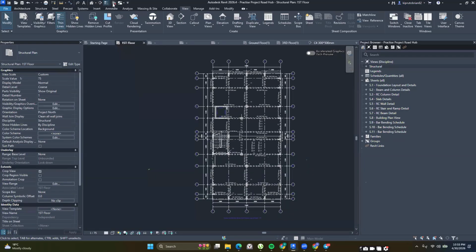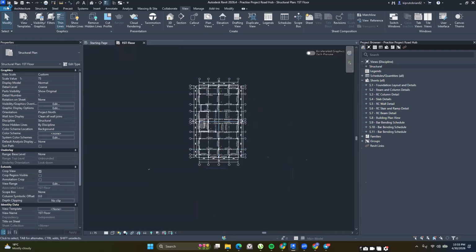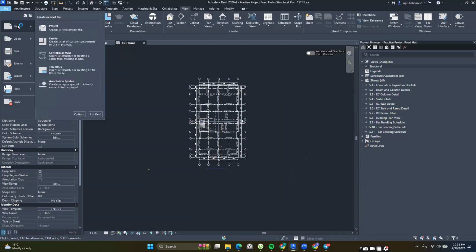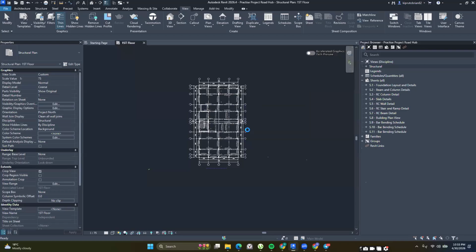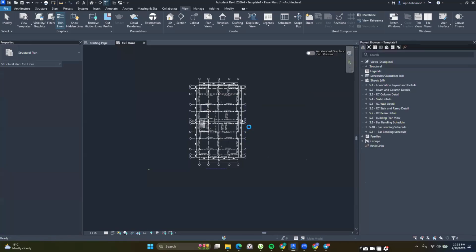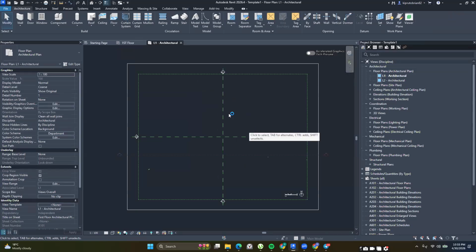I'm just going to close the necessary tabs. Ensure you don't close the project. Just have the project open, and then go to File, click on New, and then Project. Then you're going to click on Create Project Template, and then you can use the metric multidiscipline just as a rough guide, and then click on OK. It is going to open a new project.